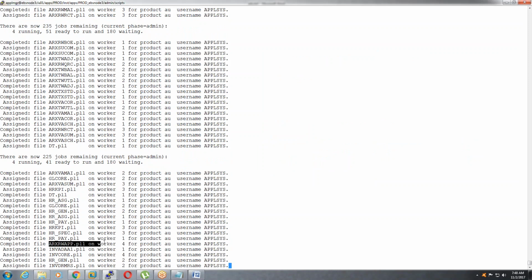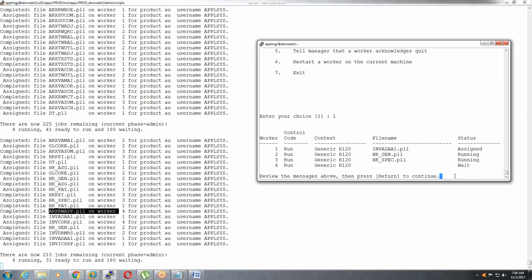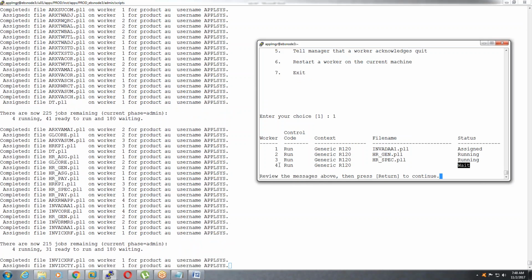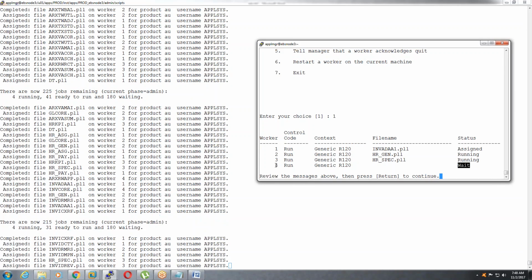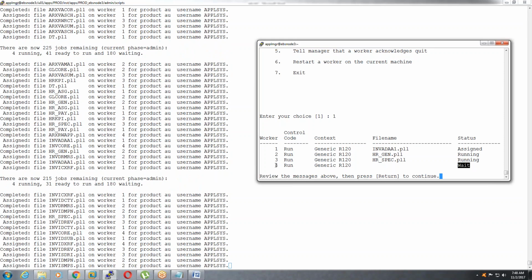See, worker 4 is working on which file? ARX. See, wait. See the status. It means the job for worker 4 has been done and he has not got any job, so it's waiting. Salman and Siddharth, that's clear to you? Yes. Okay.